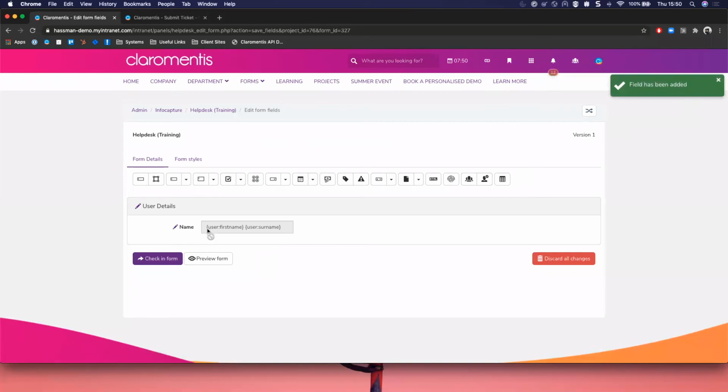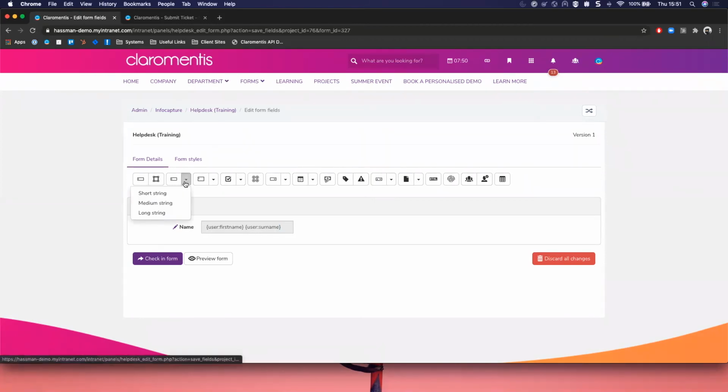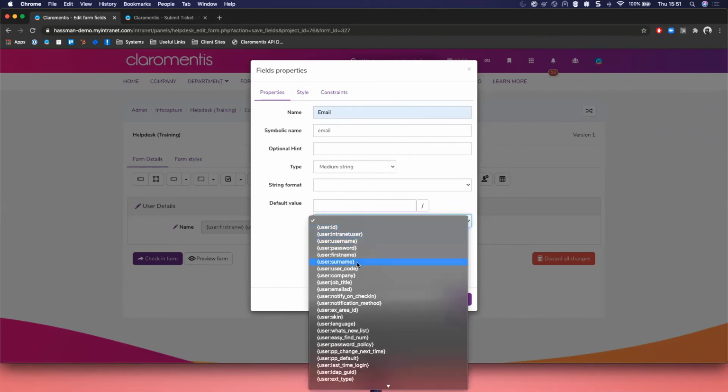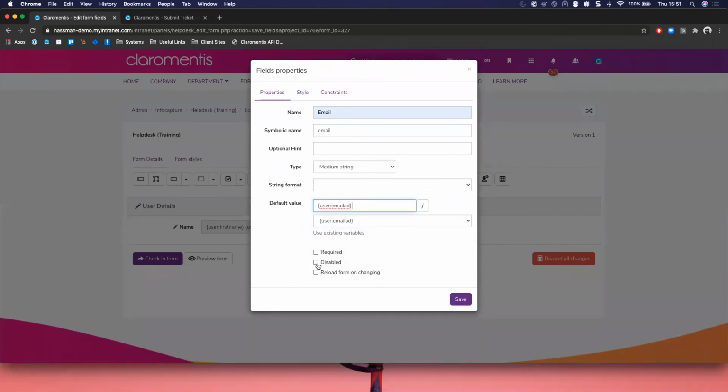Done. Okay, so there we go. Can't edit this, can't interact with it, but ideally that's going to pull through that user's information when they submit a ticket. I'm going to put another medium string on here now. Call this email. And of course, these will go a bit quicker now, we've given a bit more context to some of the options here. Let's go to this once more, and we're going to say user email address. Let's disable this one again and hit save.